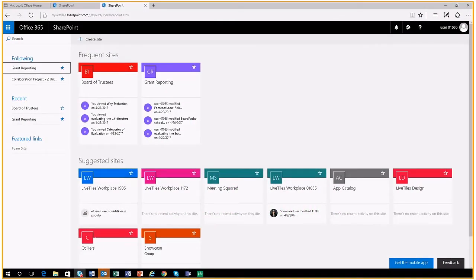Today I'm showing you how to set up a MeetingSquared solution within a SharePoint environment. MeetingSquared is a meeting management application that sits in SharePoint Online, Office 365, and users will be able to access meeting content from a device, an app on their device, Windows, iOS, or Android.